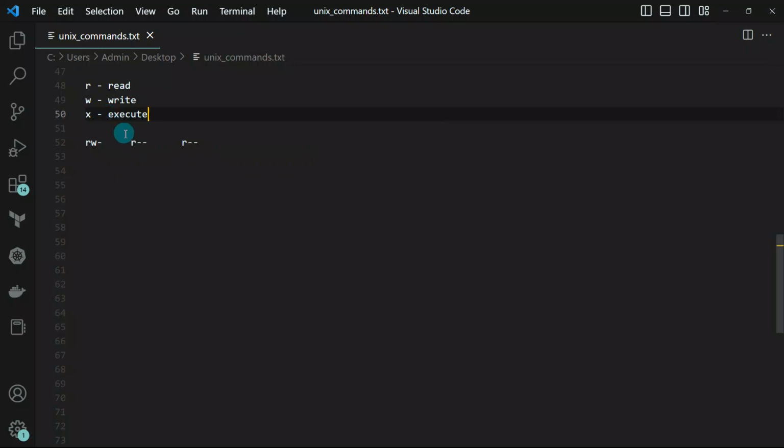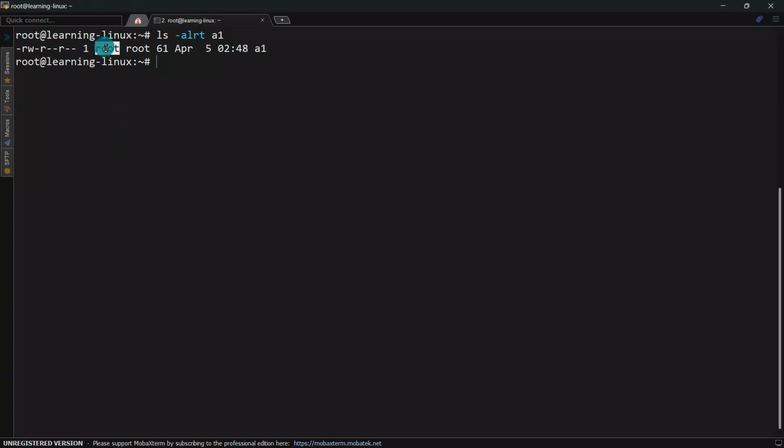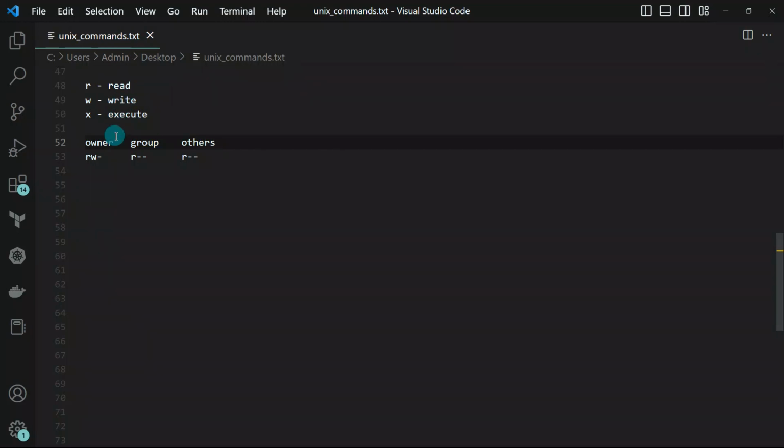Okay, this first represents owner, second represents group, third represents others. So who is the owner of the file? Root. Okay, because I can see the root user written over here, so it is the owner of that file, and this file belongs to this group user. Now the owner has the read permission, write permission, but not execute.